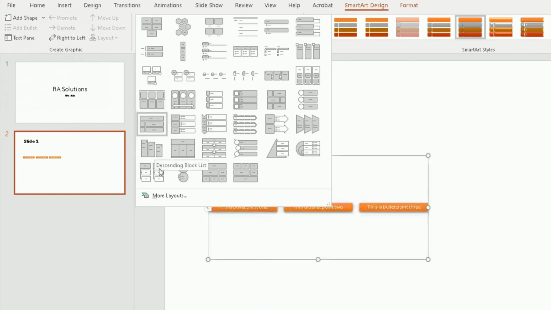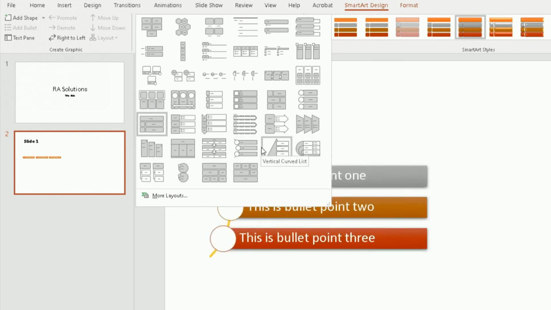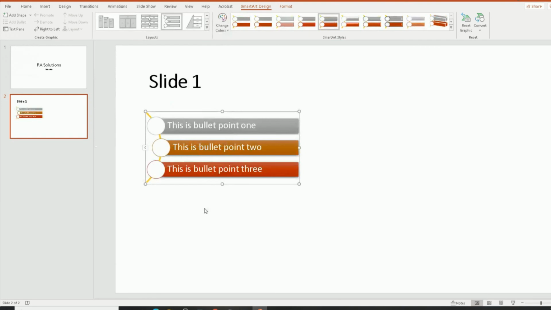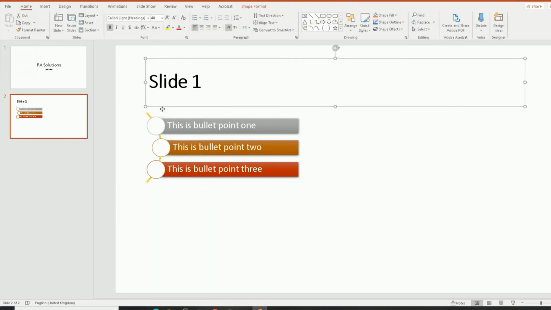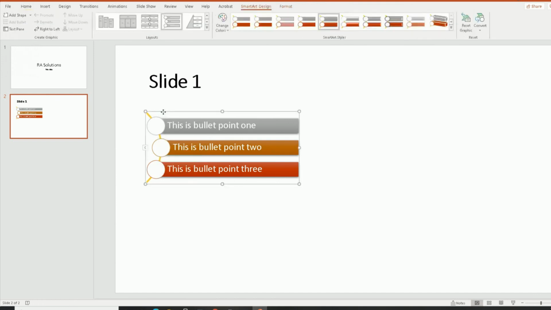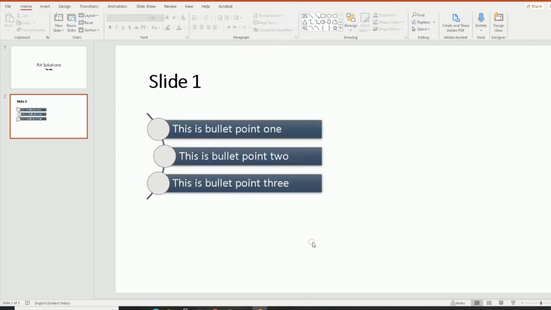No, the aspect ratio is not very good on that one. I like this. There you go, that's quite good. But obviously you notice it's taken the numbers off here. So that's quite a nice one, actually. There we go. Let me change the colors again. That's better, isn't it? I like that.